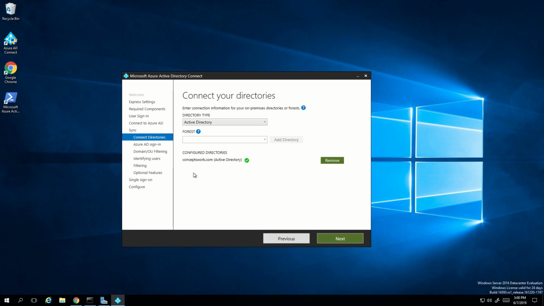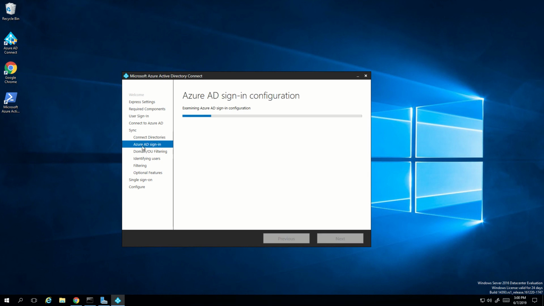So as you can see right now, a request has been made by this particular application, which is AAD Connect, just to check whether it can contact the domain controller of Active Directory, and the enterprise admin credentials are also verified. And now when I click on next, I'll get the option to choose Azure AD sign in.